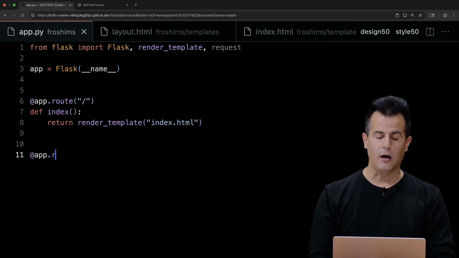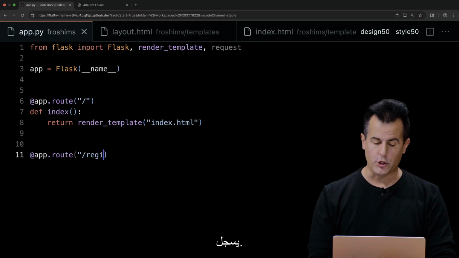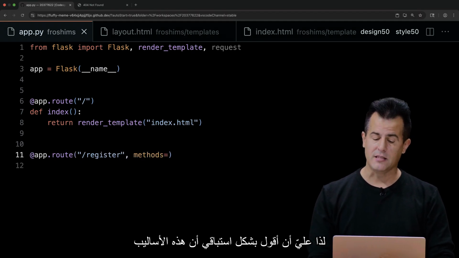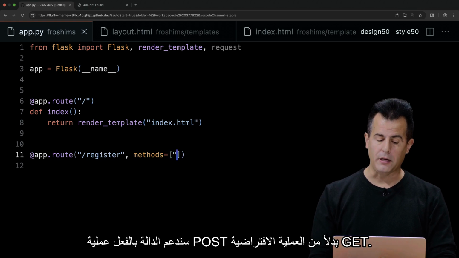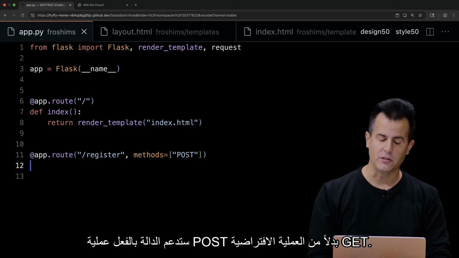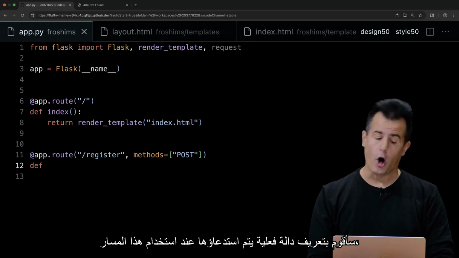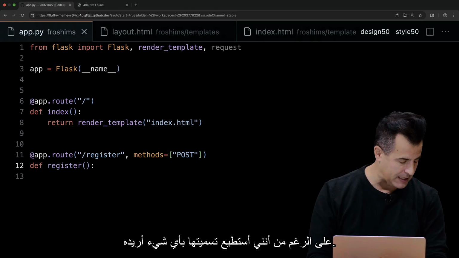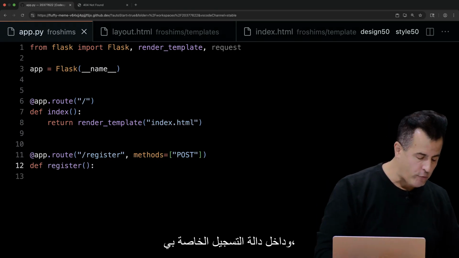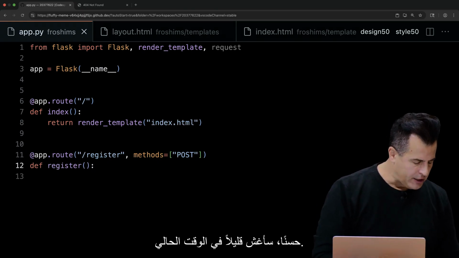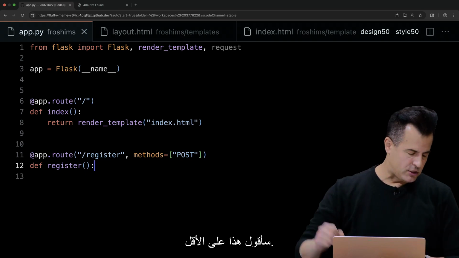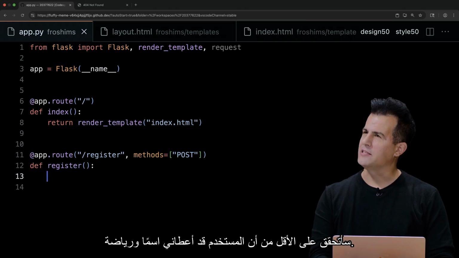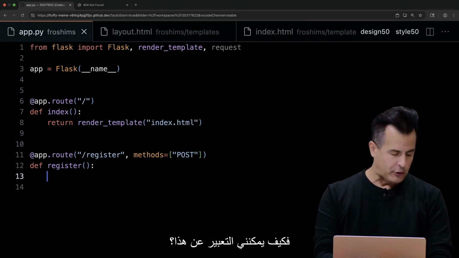I can say app.route, quote unquote, register. I do want to use post, so I need to proactively say that the methods this function will support will be indeed post instead of the default of get. I'm going to define an actual function to call when this route is used. And by convention, I'm going to call it just register, even though I could call it anything I want. And inside of my register function, well, for now, I'm going to cheat a little bit. I'm going to at least check that the user has given me a name and a sport. So how can I express this?